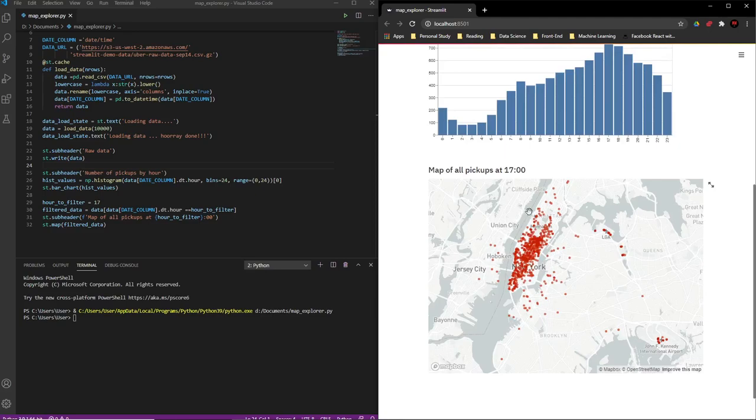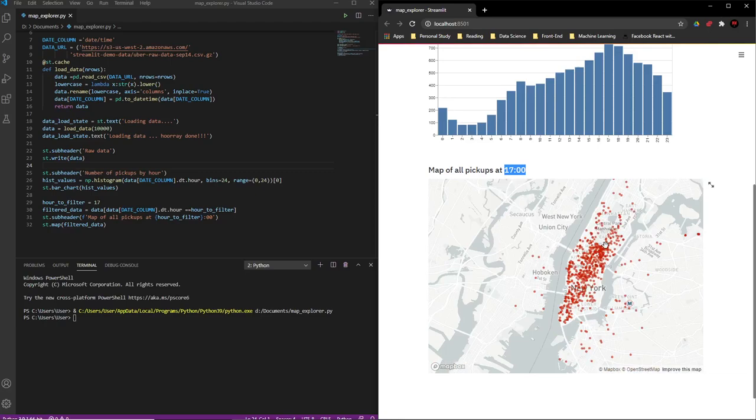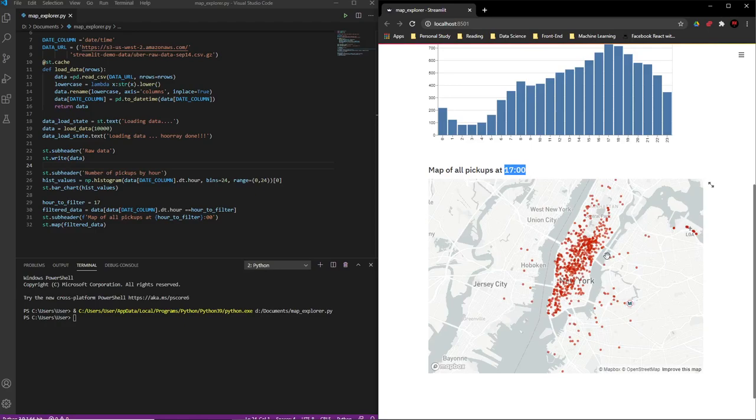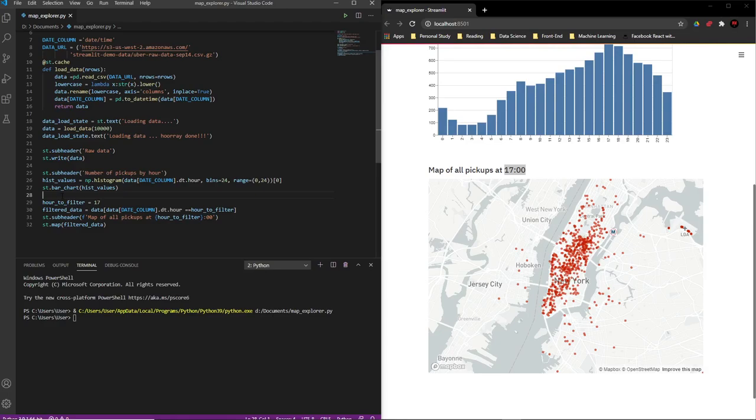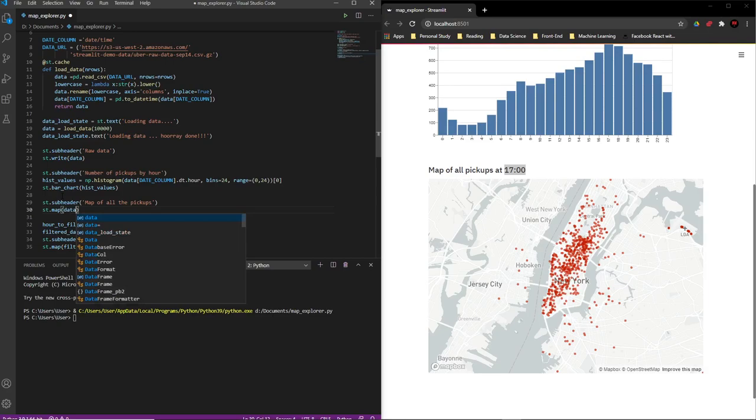I just spaced at the 1700 there. So we get a clear view of exactly the cluster of the busiest time period, which is at 1700 hours, of all the pickups at 1700 hours in New York City. And you could sort of see the difference. Let me just get that map up again of all the pickups, right? Let's load up the data. Let's rerun that.